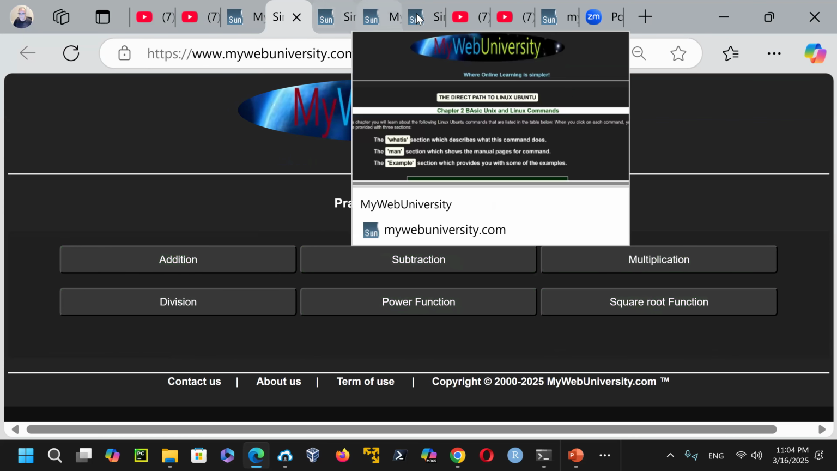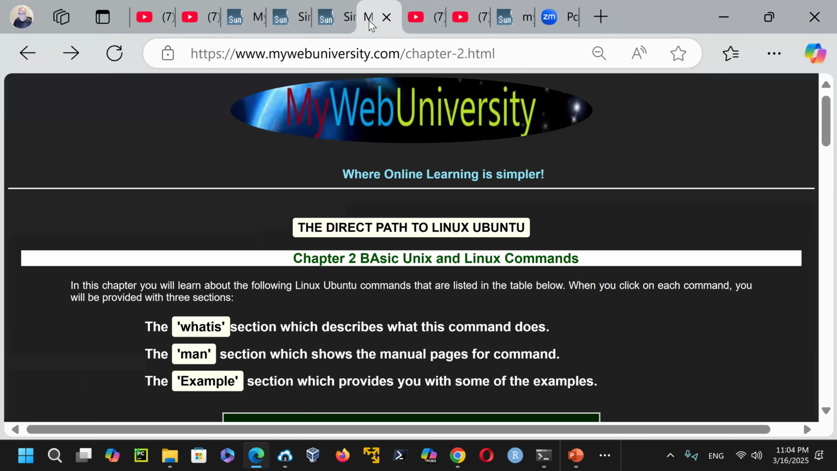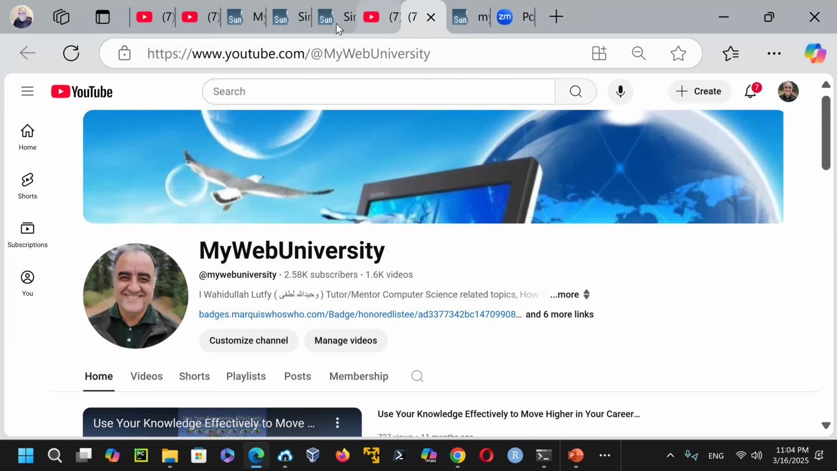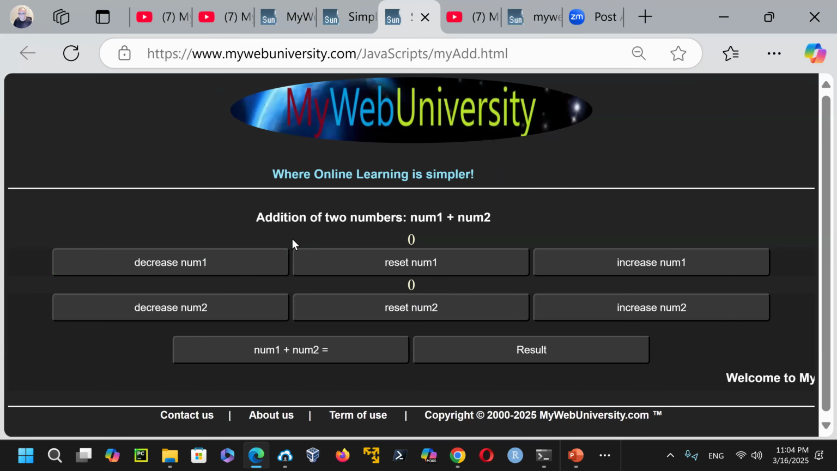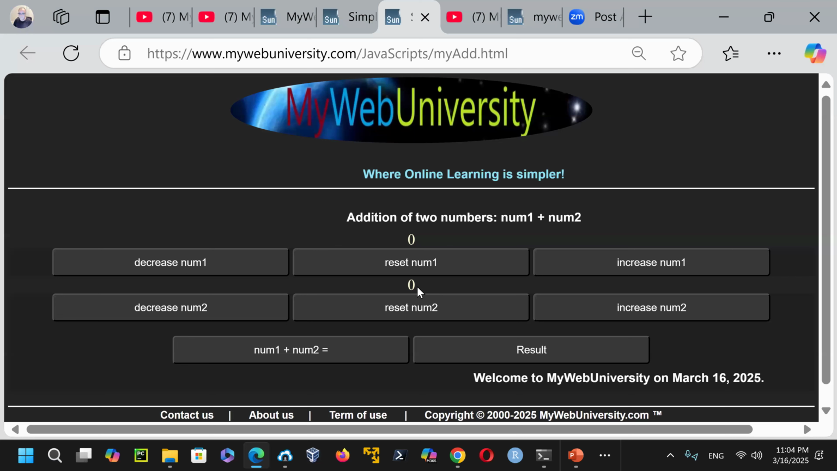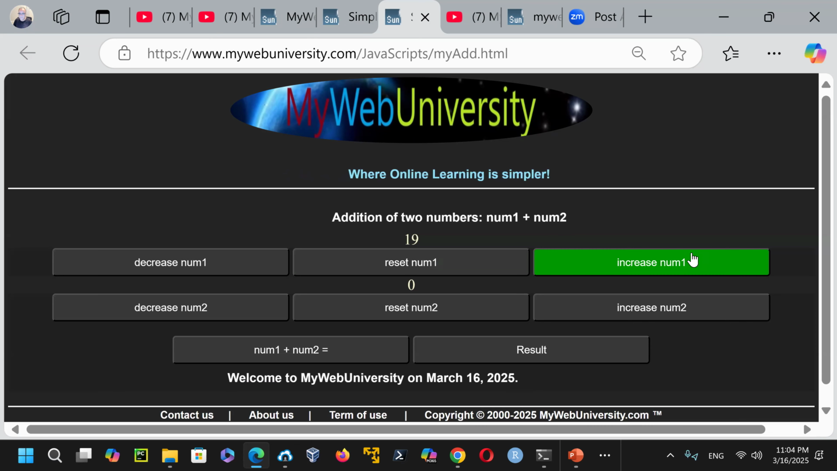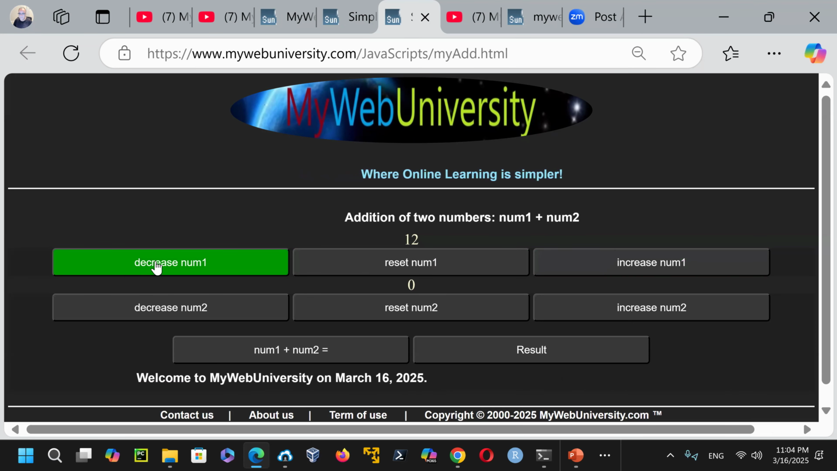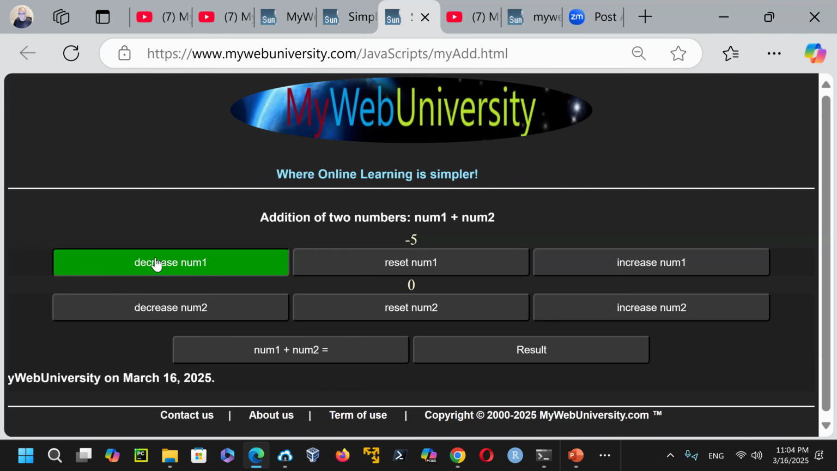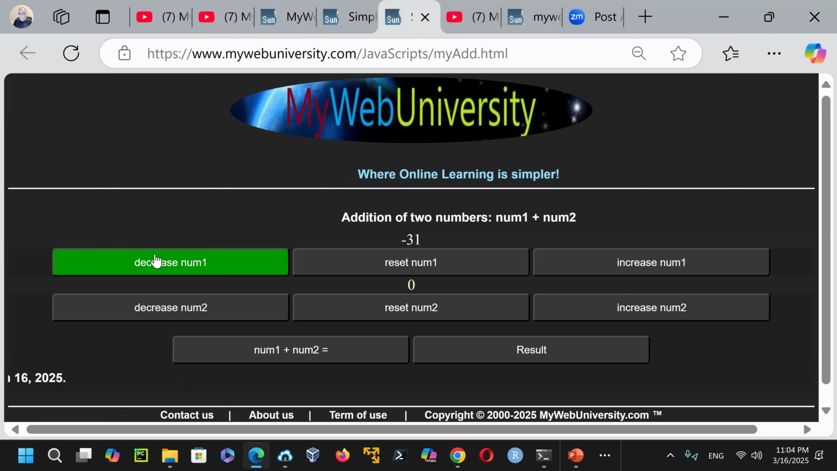I already opened the addition, and when you click on the addition here, let me just open it here. I'm going to close these other ones, I don't need them open. So if you click on addition here, the addition page comes up. Now you have two numbers. It says addition of two numbers, with zero as default values for num1 and num2. But you can increase the numbers as you click on this one. You can grow the number and then you can decrease it. As long as you keep clicking on it, you get a negative number eventually, right? And that negative number decreases as you click on it.